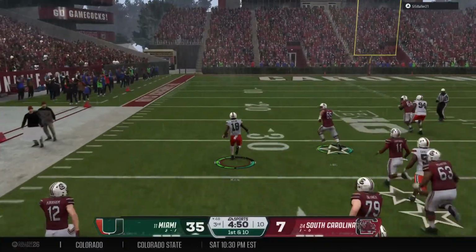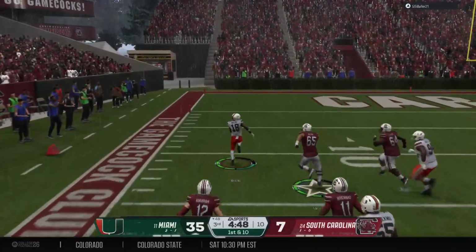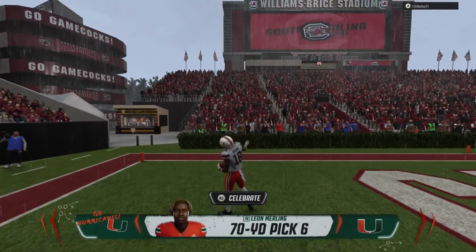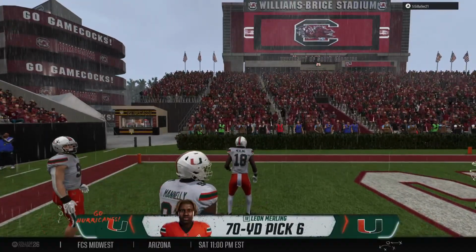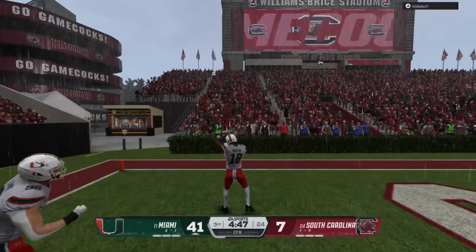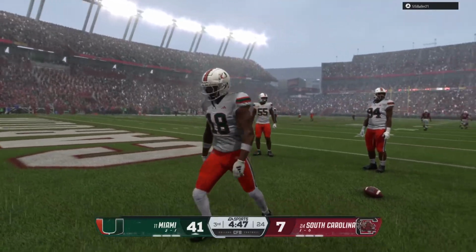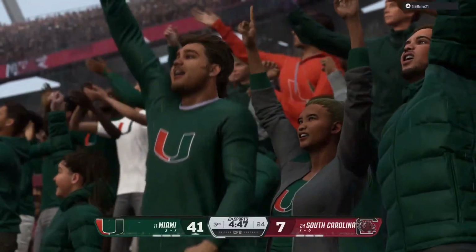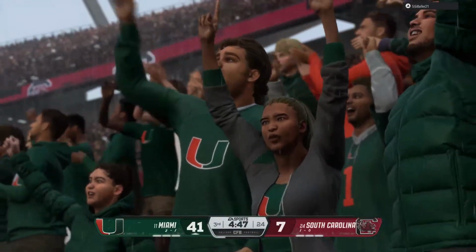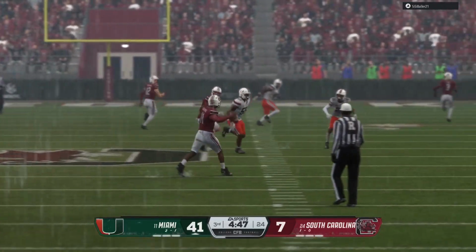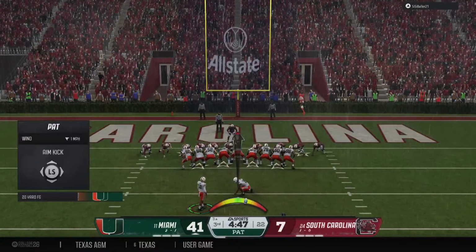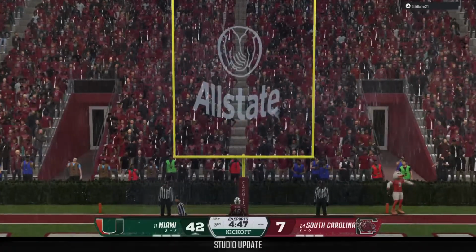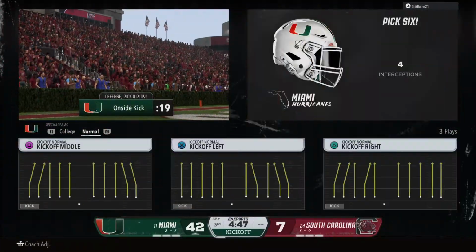Bringing it back. The 30. He's at the... And it's going to be a pick six. Touchdown, Miami. How about a game-changing play for this defense? Stepping in front of the football and knowing what to do with it, taking it all the way to the end zone. On to attempt the try. And with the extra point, they push the lead out a little further.